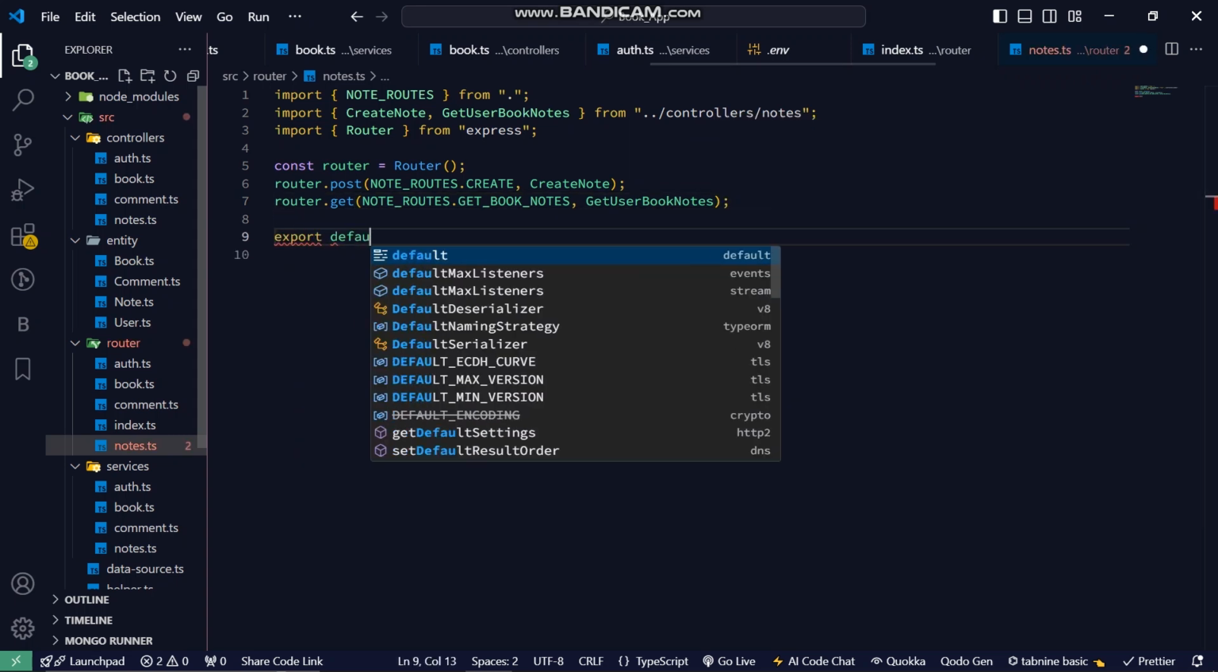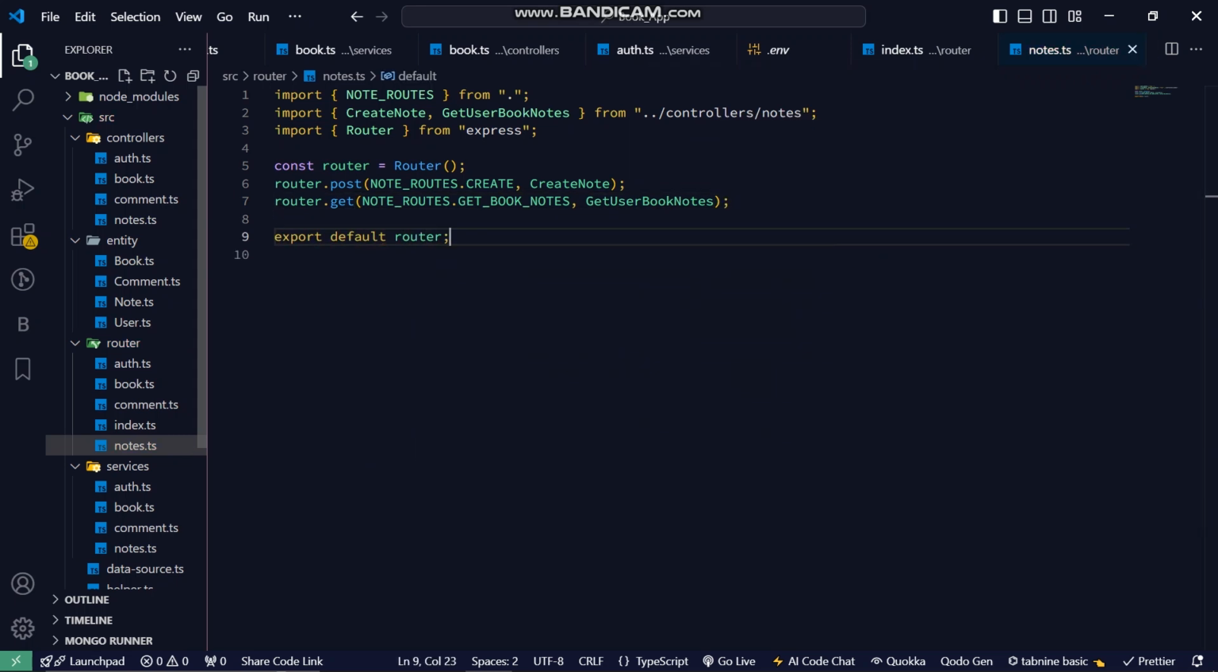We will also register a get request to noteRoutes.getBookNotes, and we will set the route handler function for this route to be the getUserBookNotes function, which we will also import from controllers/note. Then we will export the router variable as default from this file.